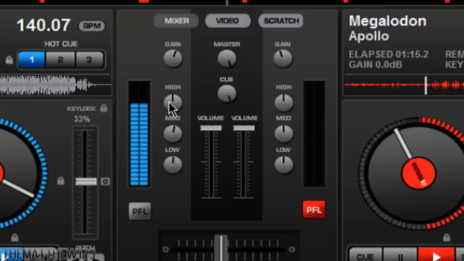What high does just takes the general quality out of the song. So yeah, and it's also the same over here. The gain is the general quality and volume of the track. Hard to explain.